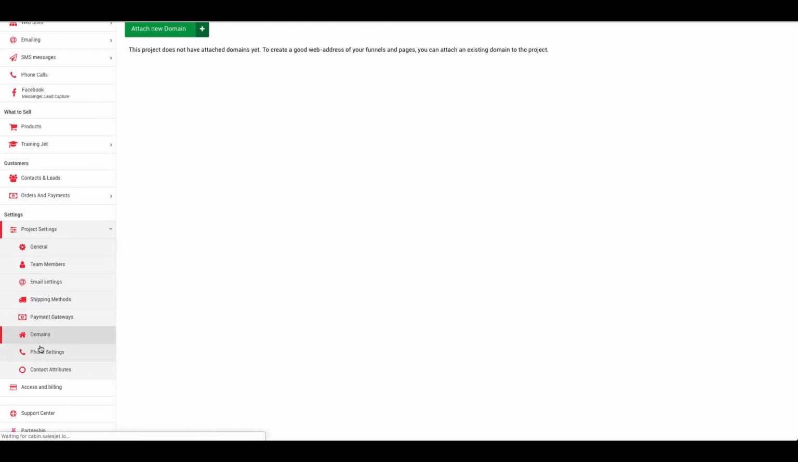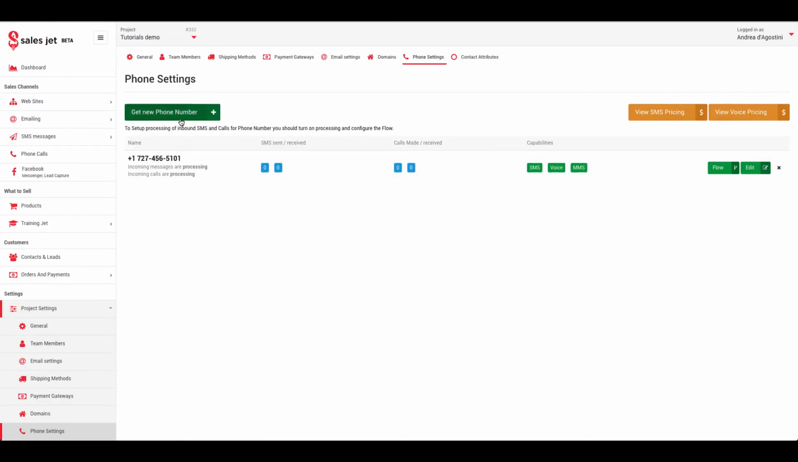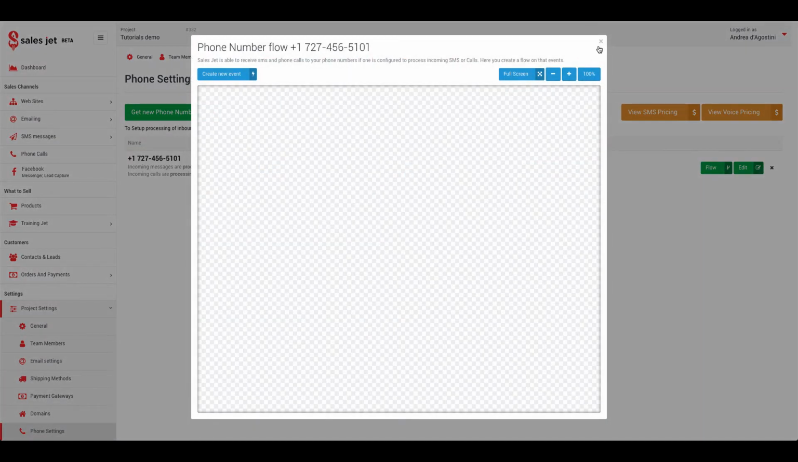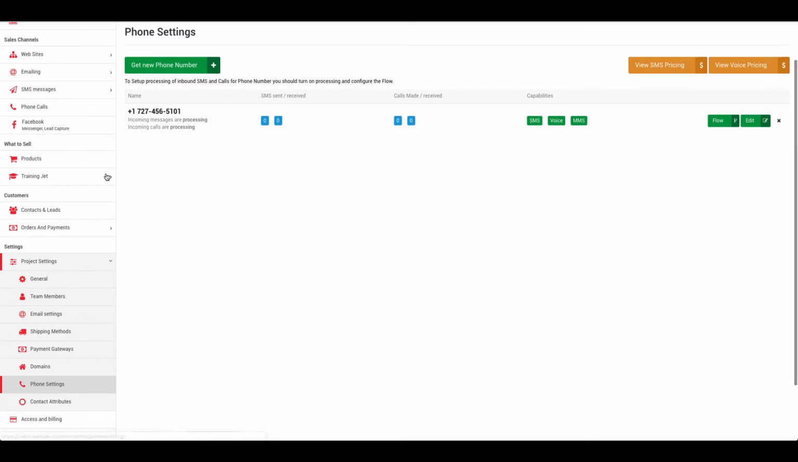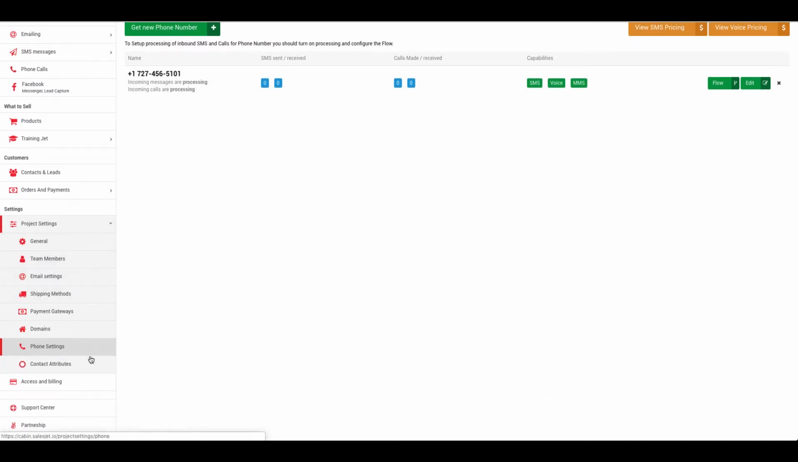You have the phone call settings. So here you can get new phone numbers. You can create flows connected to the phone numbers. You can do plenty of activity, and it's basically where you get your phone number for SMS and so on.